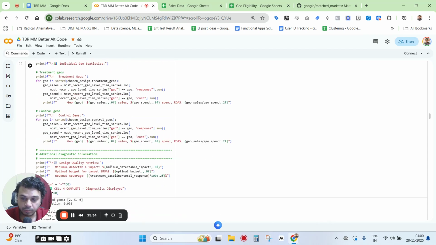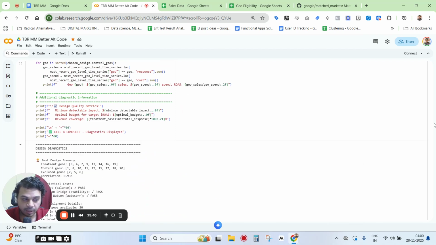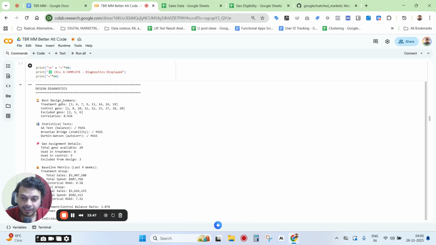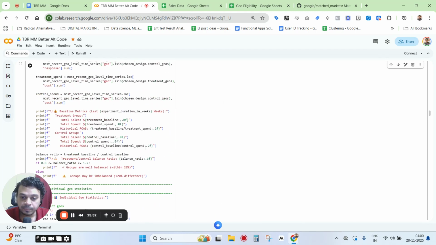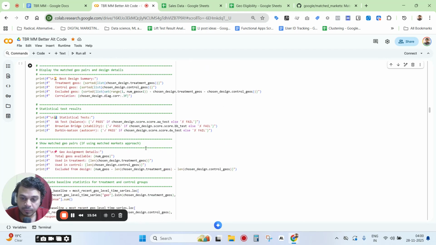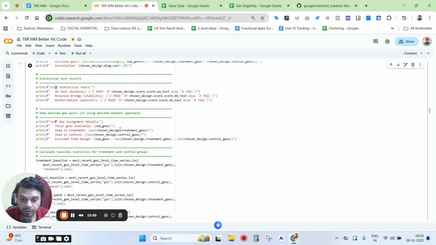So we are actually going to check the output of the same now. So you'll see that, again, these are the match markets. By matching, it simply means which are control and which are geo, which are treatment, sorry. This is just a repetition of that, but we did carry out a few tests here, like AA tests and the Brownian Bridge test, right?